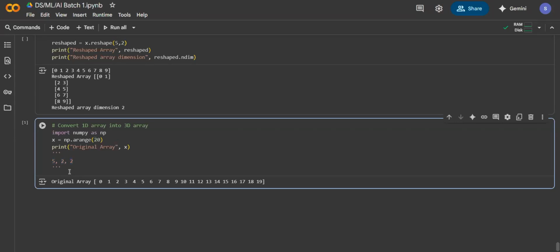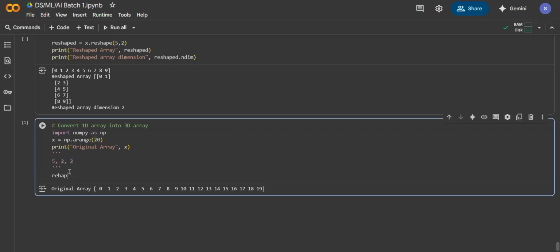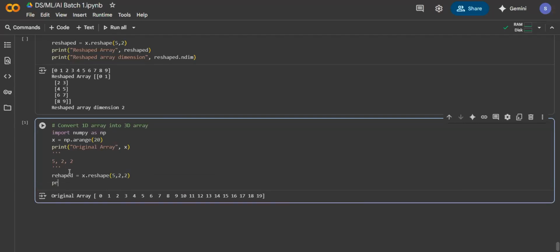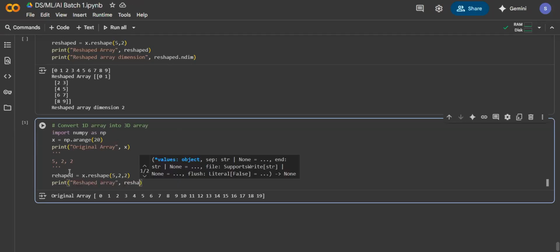To convert it, let us use the reshape function. Let me put that into a reshaped variable, x.reshape, and inside that you provide the values, that is, let's say 5 comma 2 comma 2. And print reshaped array, comma reshaped, and run it.